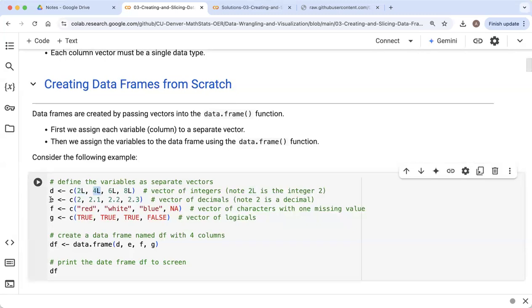The next vector, which is going to be the second column of my data frame, is E, and this is a vector of decimals, so the data type is double. By default, if I just type a number 2, R is going to store it as a decimal. So if I want it to be an integer, just keep in mind that I need to enter the L afterwards. So vector E is a vector of decimals that I've entered below.